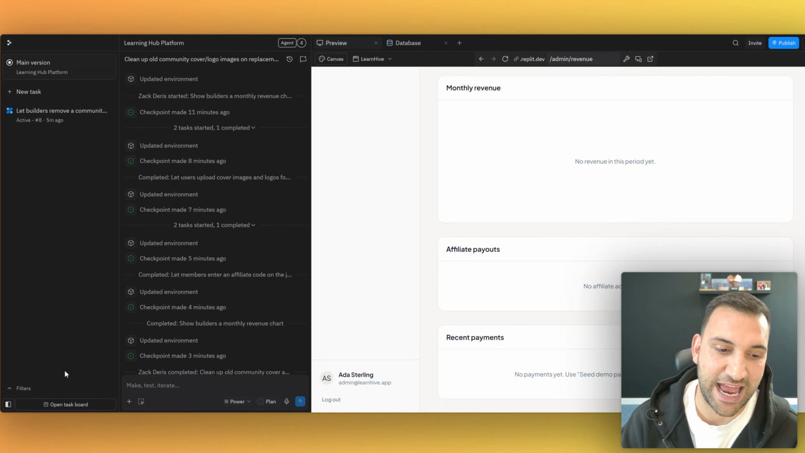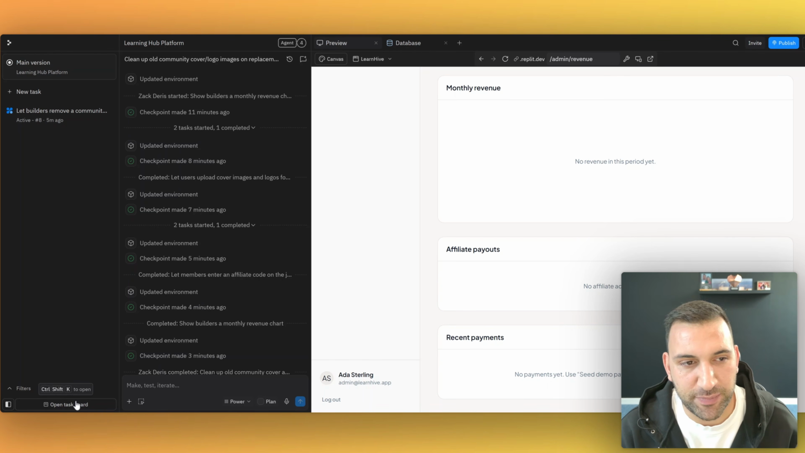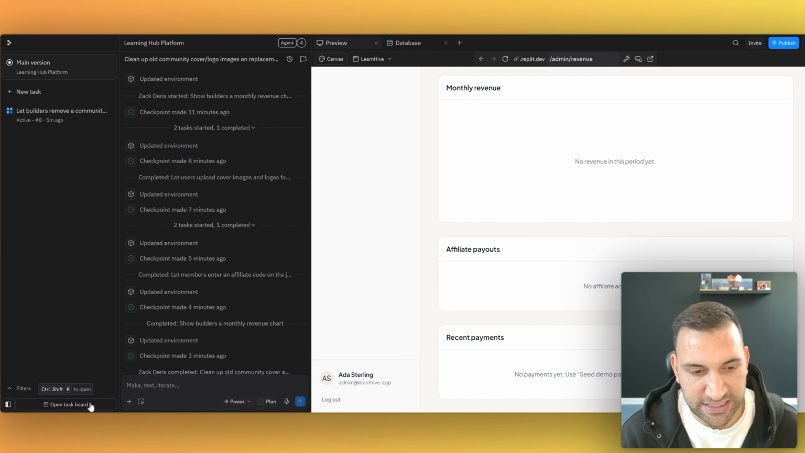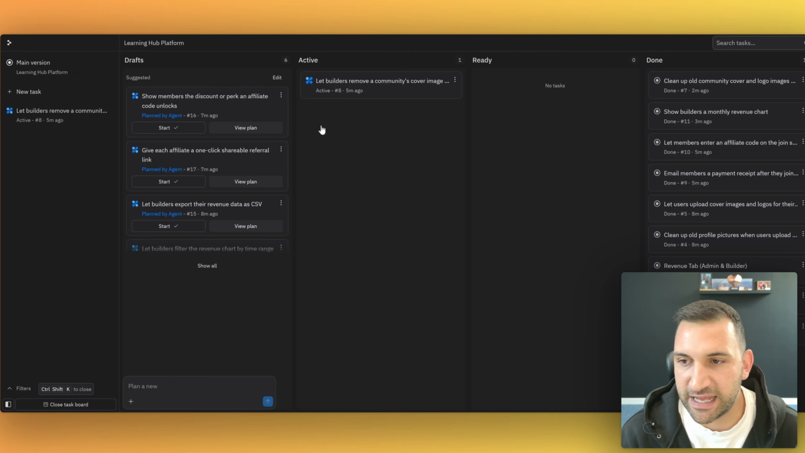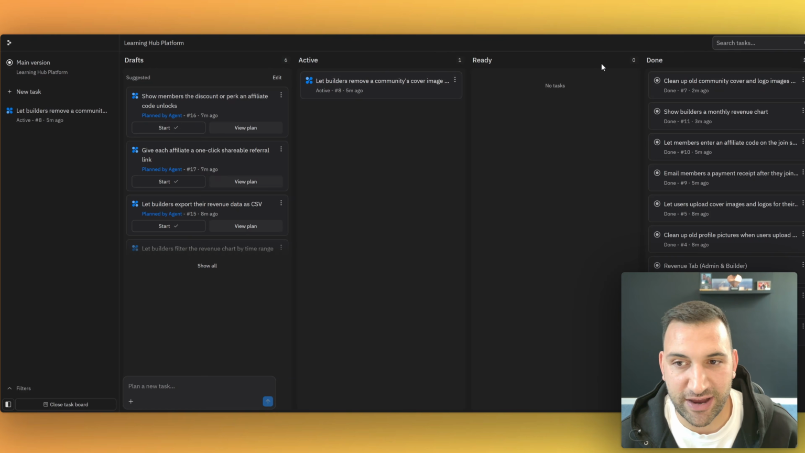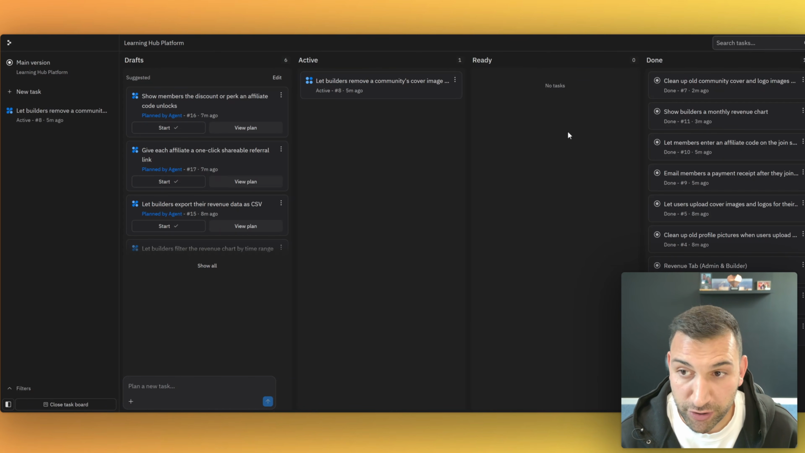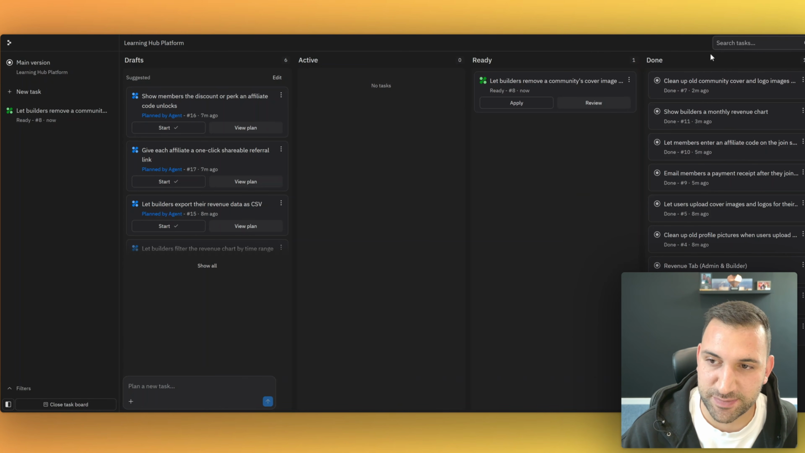For anyone who wants to have an overview of what tasks have been done, on the dashboard on the left-hand side, you can open the task board, and this will show you everything that's active, anything that's ready to be processed, so ones that will ask you for permission, and then anything that has been done, which is great.